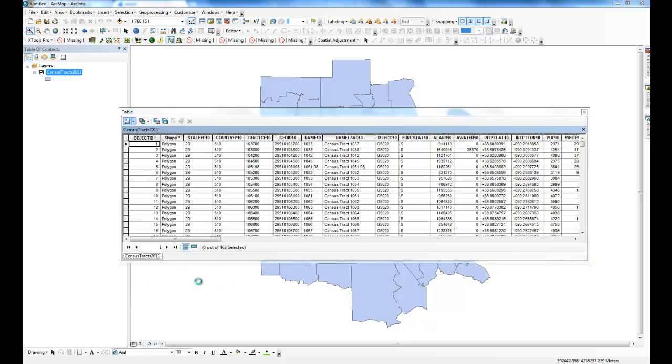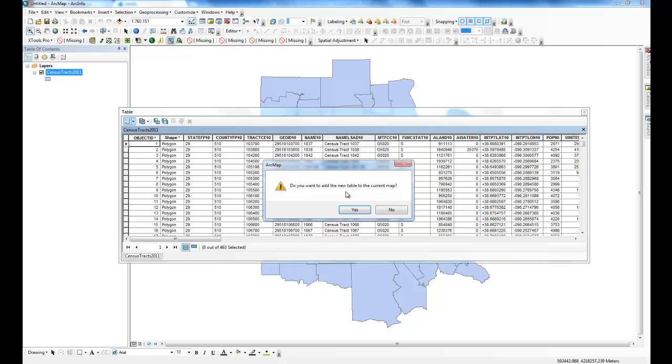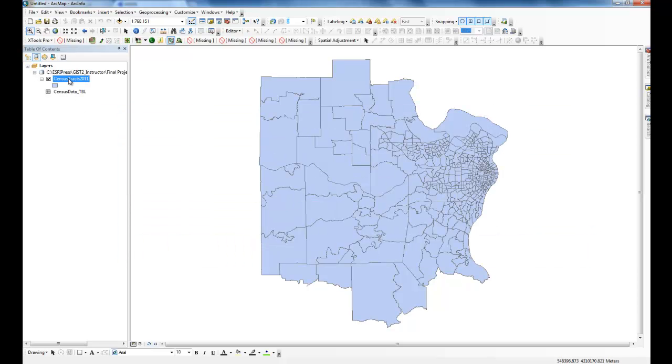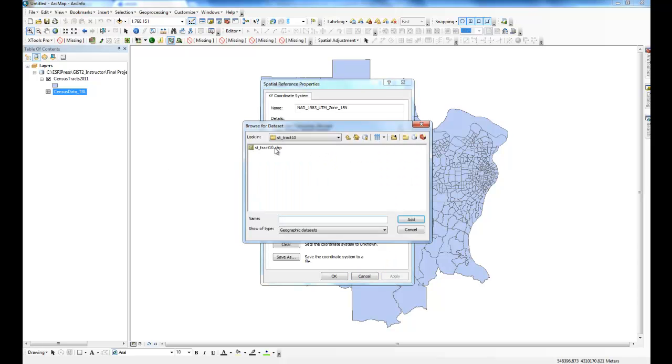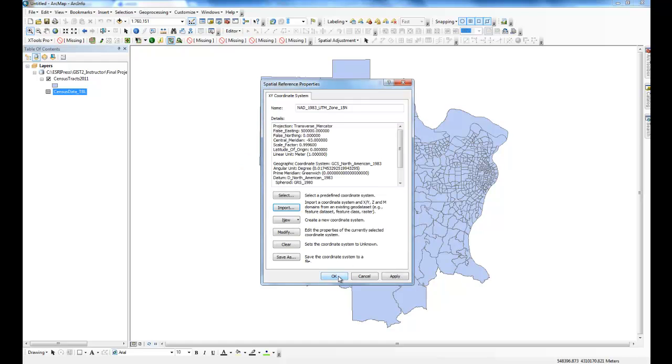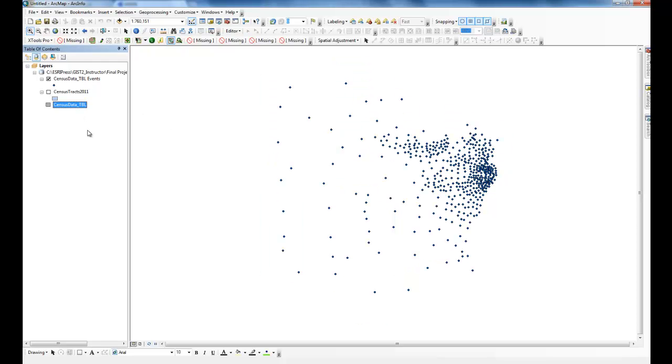Now what I'm going to do is open the attribute table, export that table as a census data table, add it to the map, and now I'm going to display XY events, and I'm going to import the census tract coordinate system so that they line up pretty easily. So there it is. I'm going to turn those off, and I'm going to bring in my county boundary, which I downloaded. I'm not going to show you how to download and add a county boundary, but you should be able to figure that out fairly easily.